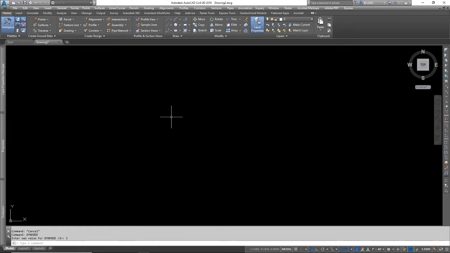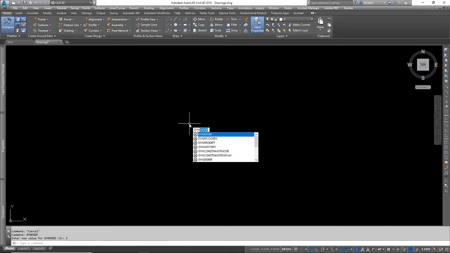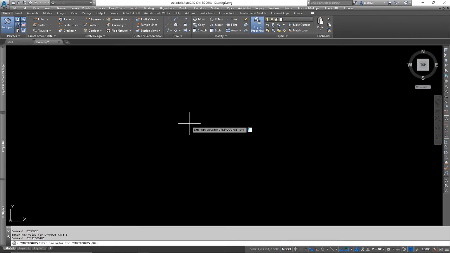But I like to see a lot of that stuff right next to my cursor, so I'm going to leave mine set to 3. Also, if you want to change the default for your input style from relative to absolute coordinates, you can toggle that by typing DYNPICOORDS. You can see mine is set to 0. 0 is the relative coordinates, so relative to whatever your last input was. If you would like to use absolute coordinates, you can set that to 1.